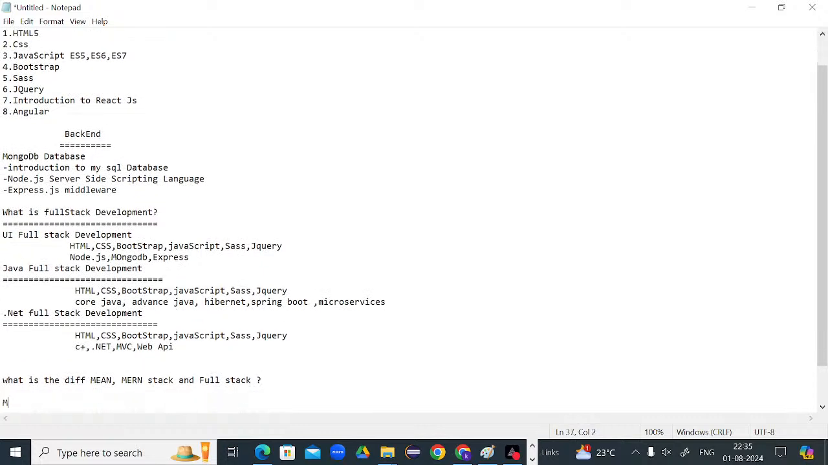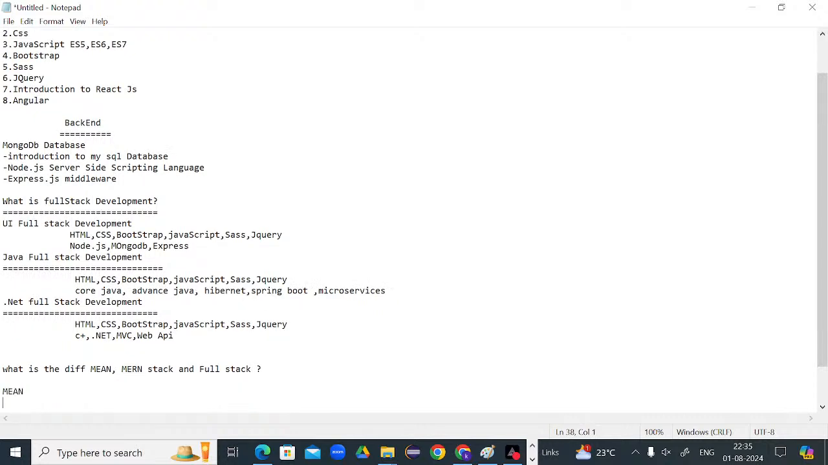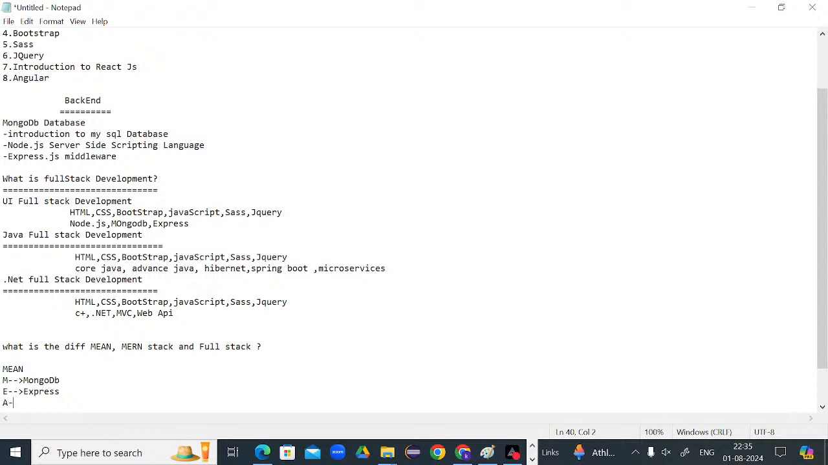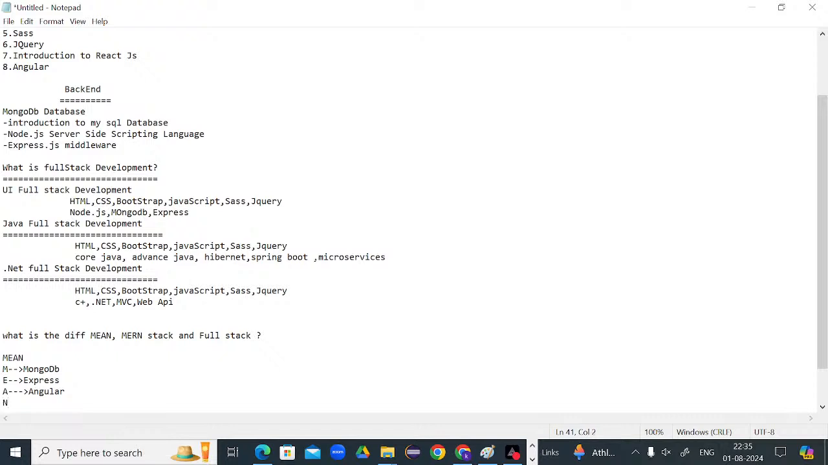So we'll try to understand what MEAN means. M means MongoDB, E means Express language, A means Angular, and N means Node.js. MongoDB belongs to the database, right?